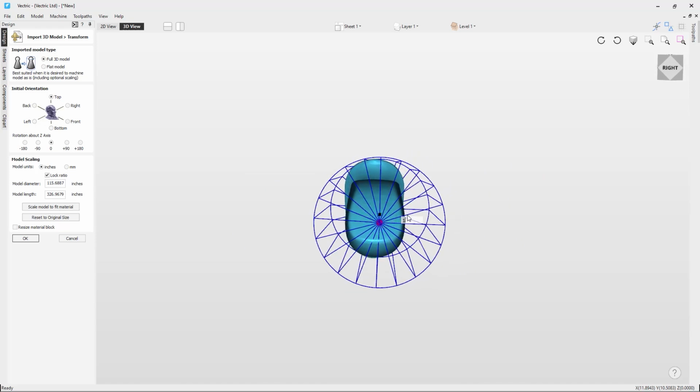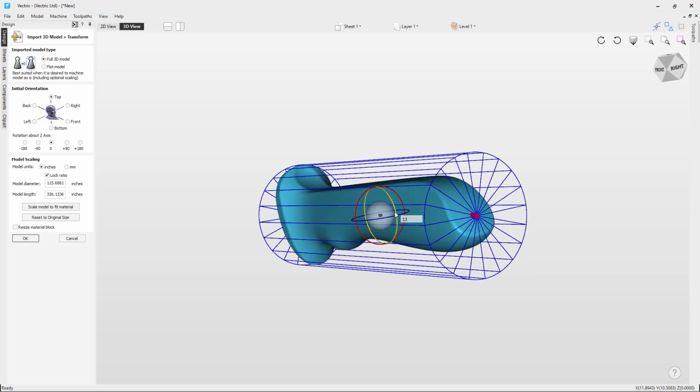Just drag it around until it's looking nice and centered. There's a 0 value I've got there. And then you can see here I've got this green handle, and I can move that up and down. Now that's what we want.